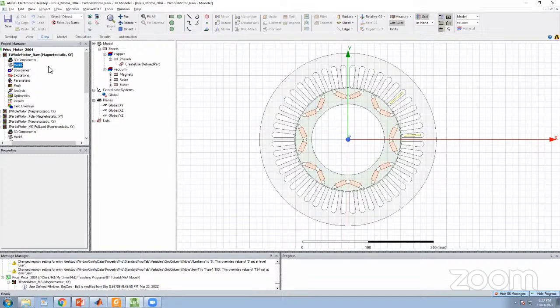Actually, when I try to model an electric machine, I always follow the project manager step by step, because this is actually what you need to follow to complete the construction of the FE model. The first one is 3D or 2D component. So how to draw the geometry? The first thing is to draw the geometry.